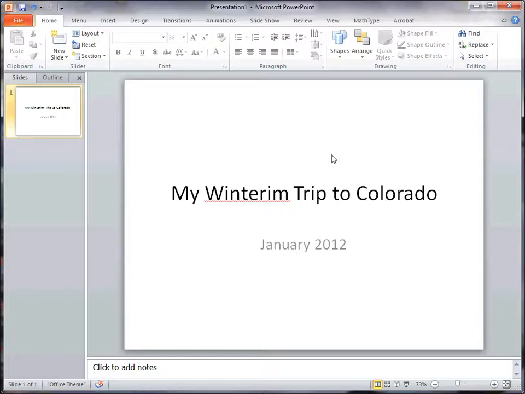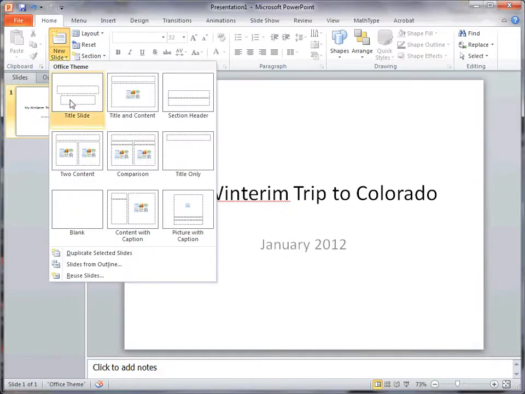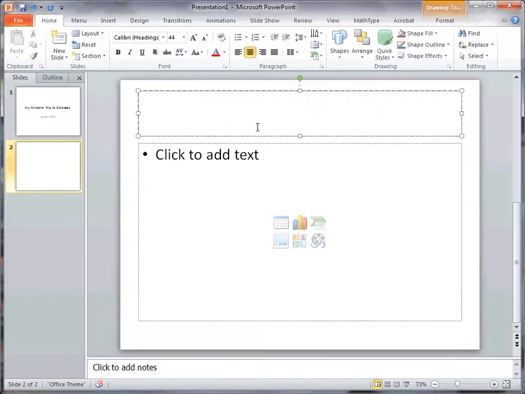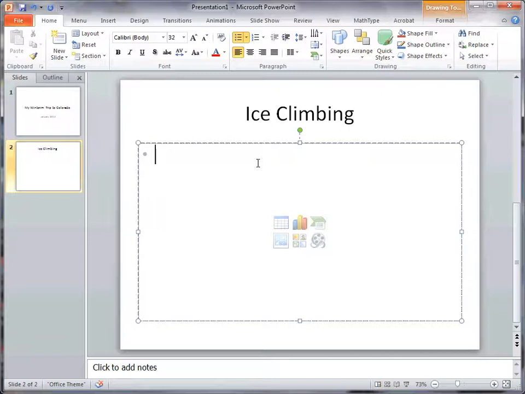Now I'd like to add a new slide about what we did during our winter term trip. So I would go up here where it says New Slide, and if I click on the arrow here, I'll see all these different options for the new slide. But I'm just going to click on New Slide, and the default is a bulleted slide. So we'll talk about my ice climbing experience. We did some ice climbing.